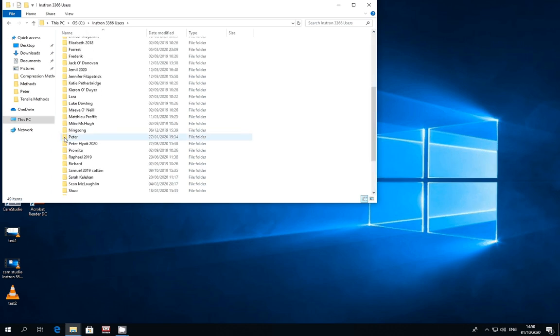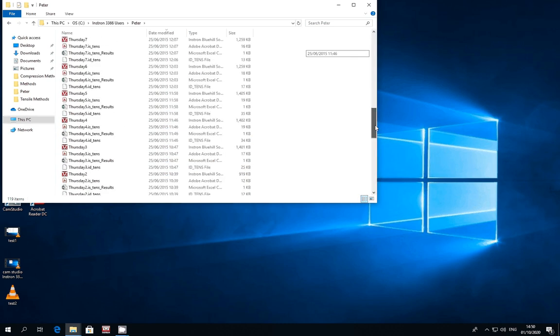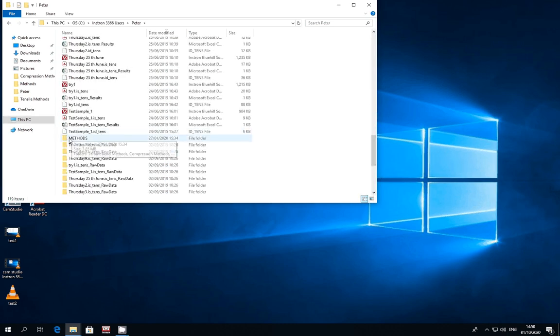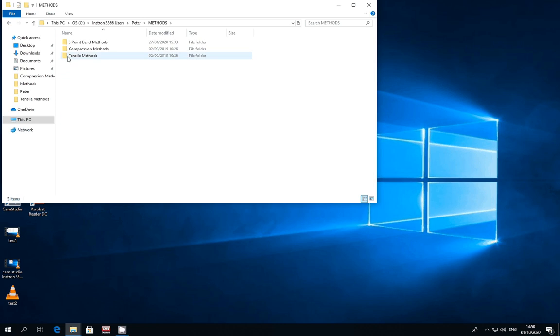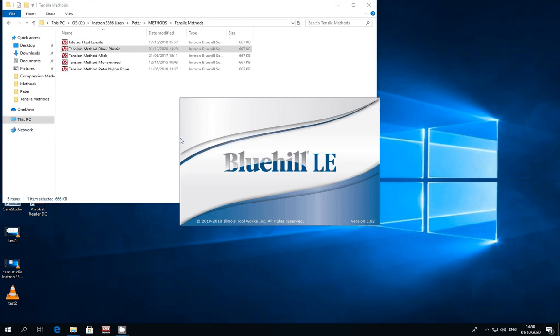So you can create a shortcut to this if you like on your desktop. That's my folder. Go in here, then you usually have a methods folder created within that. So go to methods, and I'm going to choose a tensile method. So double click tensile method, and then open the last one that was created. So open here. You should hear a clicking noise when it's beginning to communicate with the machine. That's it there now.